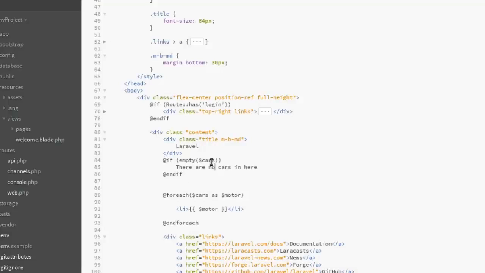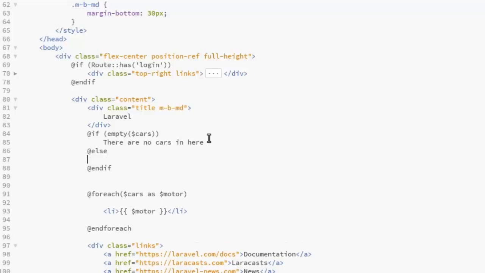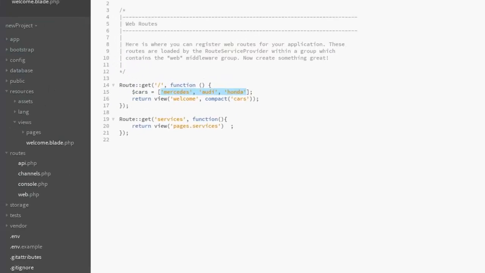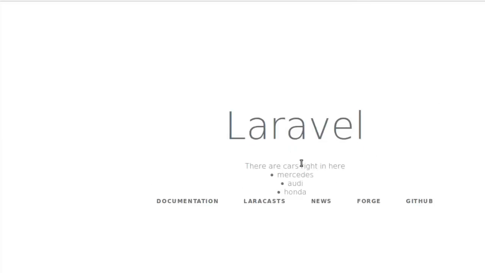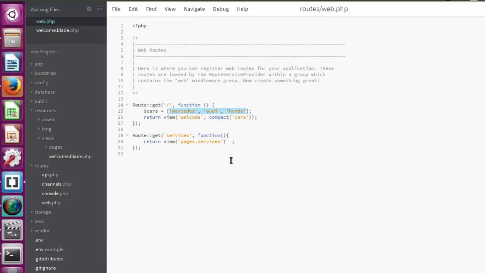So now let us use our else statement to trigger something more. The else goes after the if. What are you going to do? Some space, the cars right in here. That's fine. Save this out, go back to our route, and bring back our values. Save that, move back to the browser, and refresh. There are cars right in here, which are Mercedes, Audi, and Honda. That's straightforward, very explicit, and straight to the point.